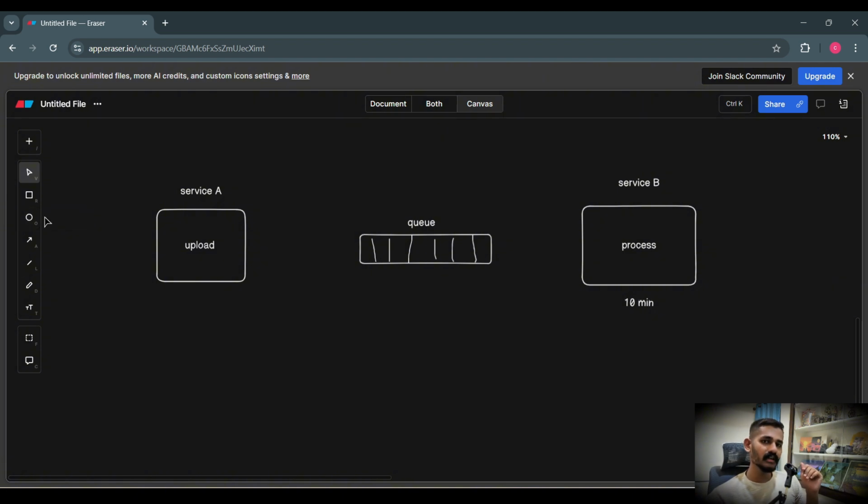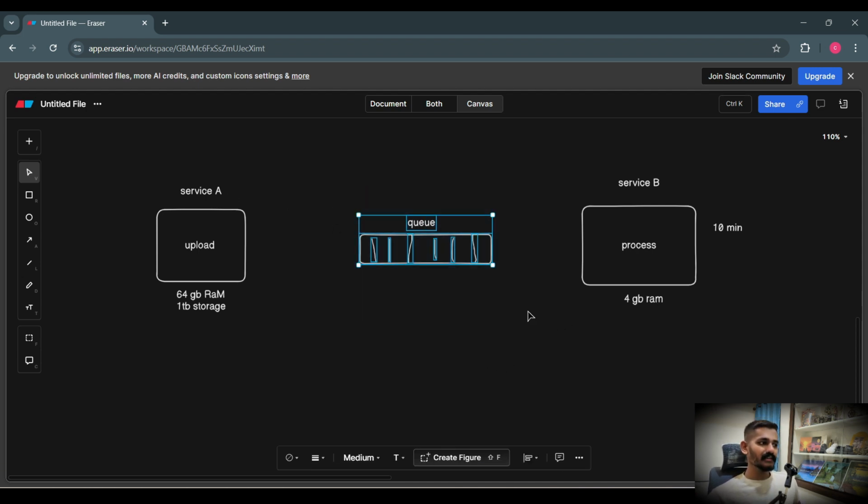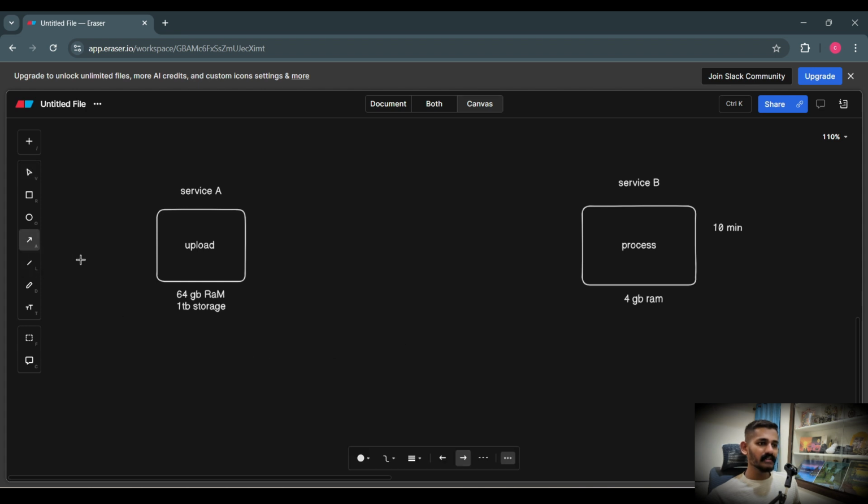Assume you have two servers, one very low configured and one very high configured. In this case, service A is the very high configured one, with some 64 GB of RAM and some 1 TB of storage. But service B only has 4 GB of RAM. Earlier, assume we don't have this queue service, so they were connected directly. One is very high configured and the other is low configured.